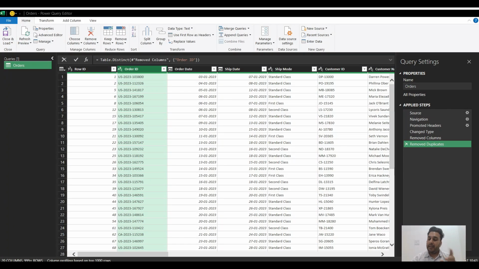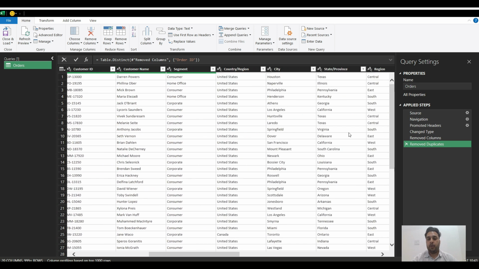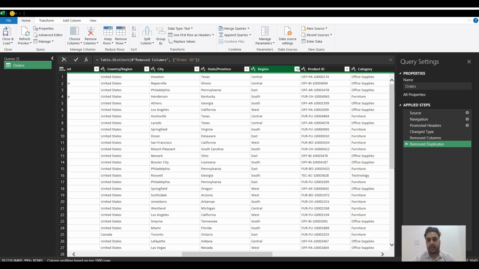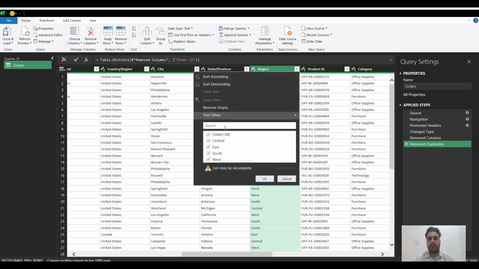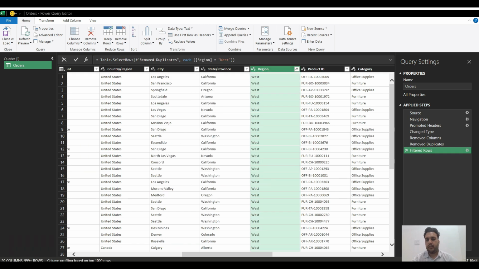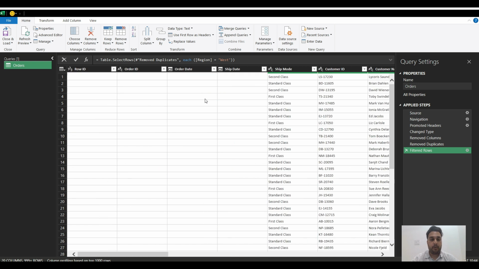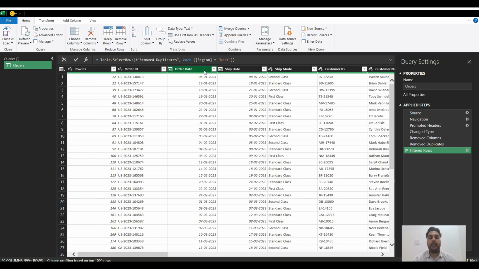Now let's say I'm also interested in viewing data for only one region. So I click on this Region and I select only West region. Just an example. Okay, Filtered Rows. Still Power Query is recording it. Now let's look at our data types also, because it is also very important. We need to make sure that this Order Date should be in date format.